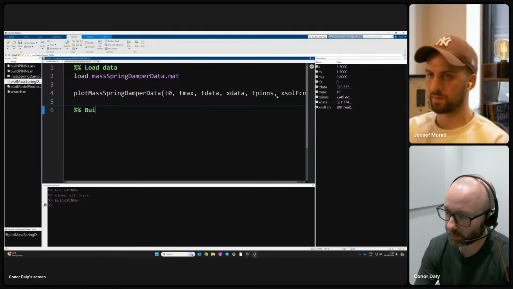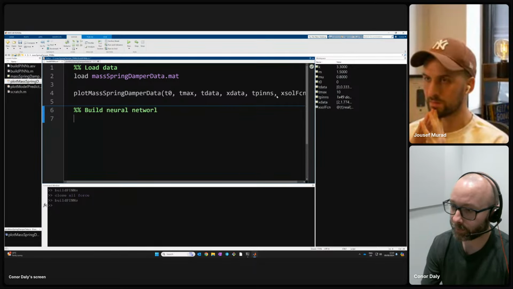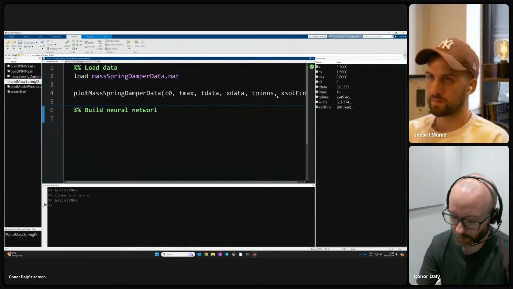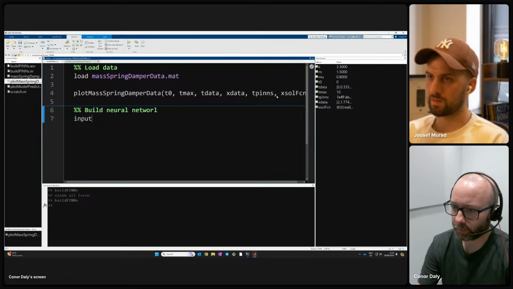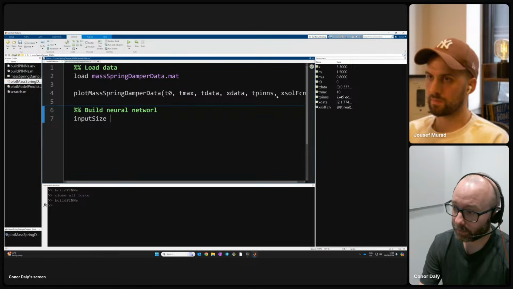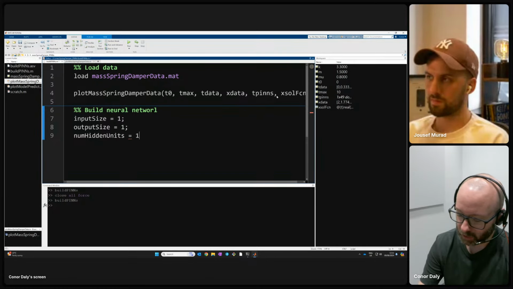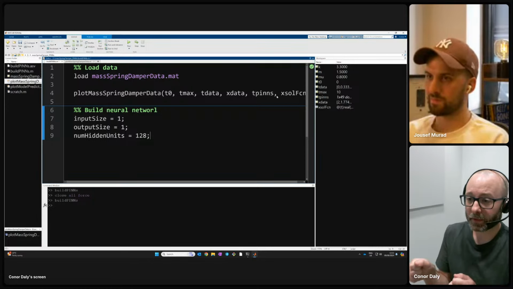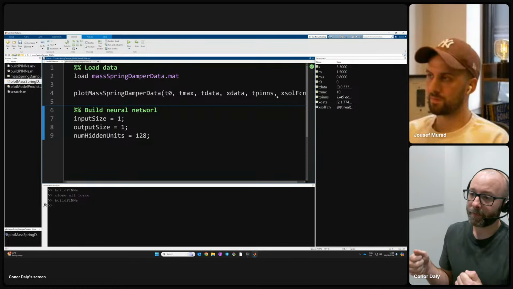So let's build the neural network. Okay. We've got our data. Now we want to build a neural network. And here's how we do that in MATLAB. So we set up a list of layers. Actually, you know what? I'm going to jump the gun a little bit. First of all, we're going to set out some sizes that define this neural network. In particular, the input size, which is going to be 1, the output size, which is also going to be 1, and the number of hidden units, which, let's say 128, nice power of 2. The input size is 1 because the input to this network is just a single time step or time value.